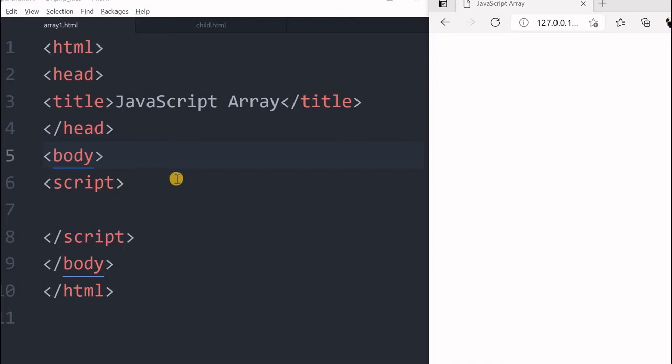Hi friends, we'll understand about JavaScript arrays. The main reason why we use arrays is we need not create multiple variables. Say we want to handle 100 students' data. In that case we need not create 100 variables. We can create one array and store 100 elements, and store the details.